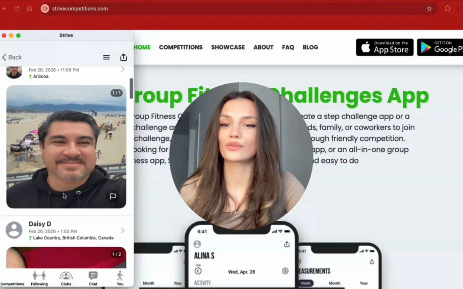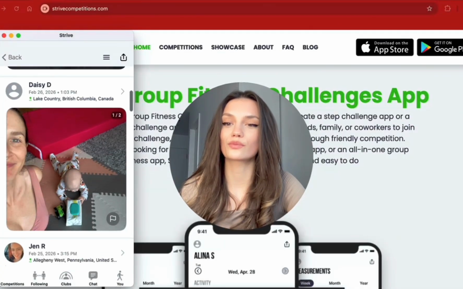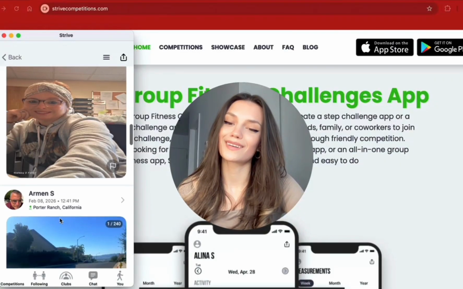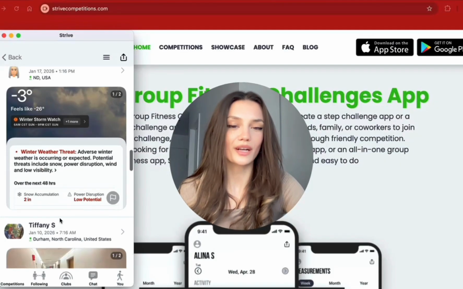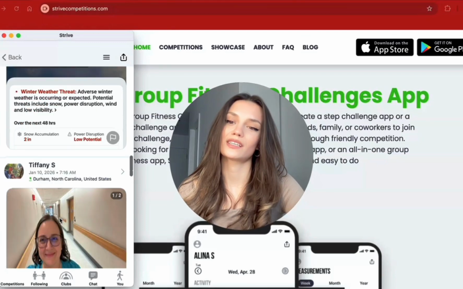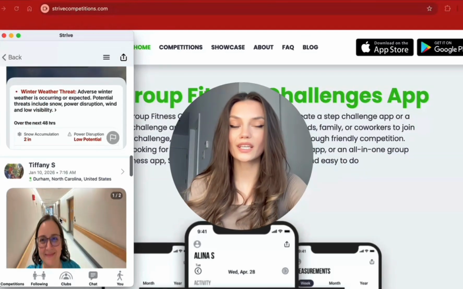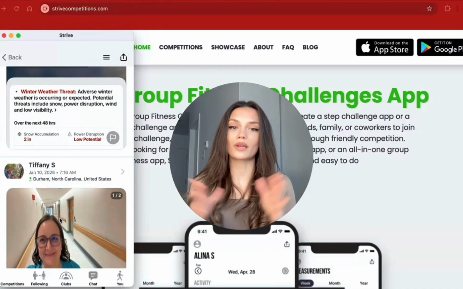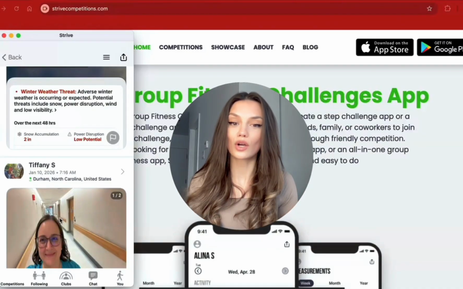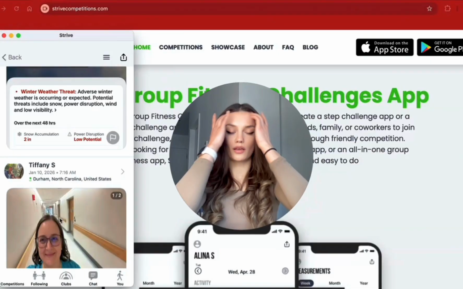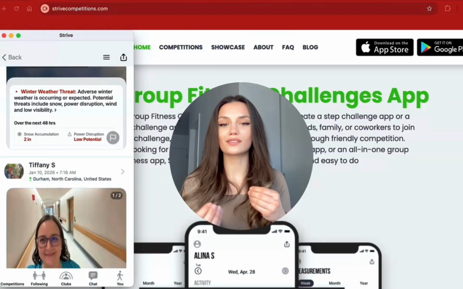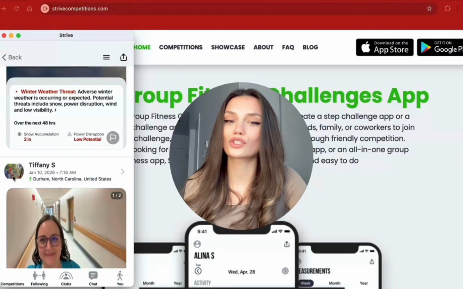We also have under photos people who've uploaded their photos, right? Competing here. So we can really connect with people and see what they're up to, which I think makes this feature really, really motivating, but also it's a great way to feel connected, even though you might be competing from literally all over the world. Or maybe you're working in a remote job where you don't get to see your coworkers, but you get to see what they're up to when you're using the Strive app.